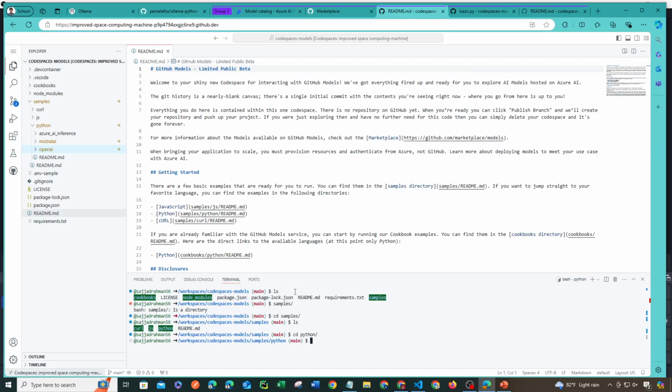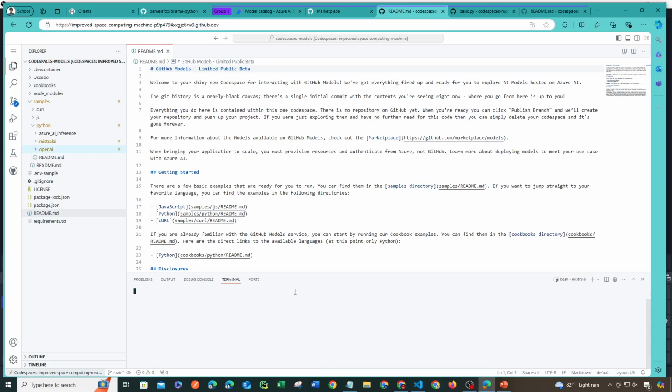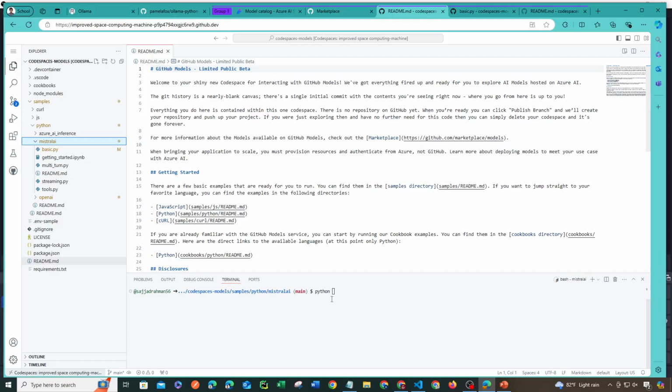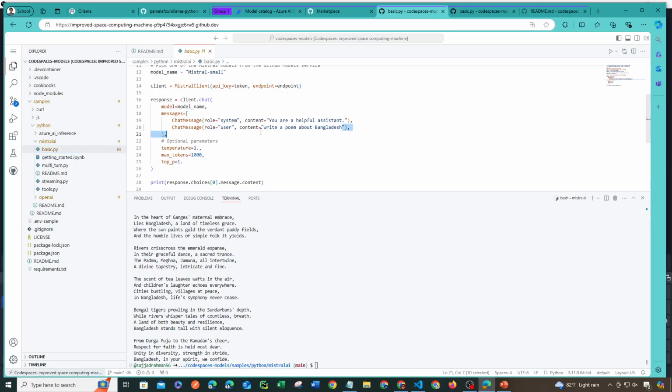Now I have to do Mistral. Let's see what files you have. Now we run the basic file, basic.py. We have to open this code here. I wrote this prompt earlier. If I change this to, what is the capital of US.